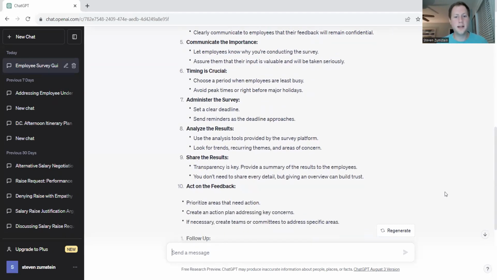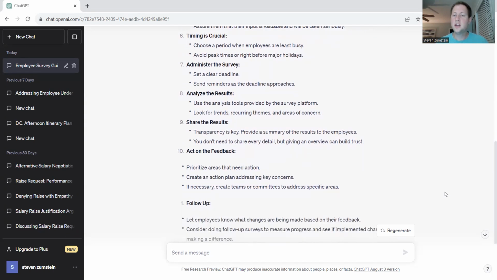And then the last one, I'm going to go ahead and jump to the last two, is share the results and action on the feedback. These are two areas that companies tend to struggle with when they survey. They'll survey and then it goes into a black hole and then no one ever sees or hears from it again. And what you just communicated to your employees is, hey, we want to know your thoughts, then we're not going to do anything about it.